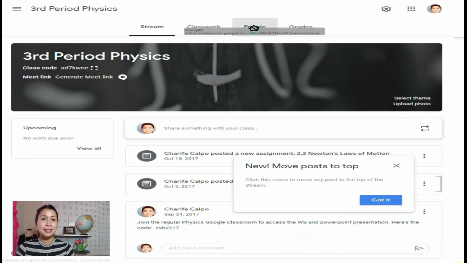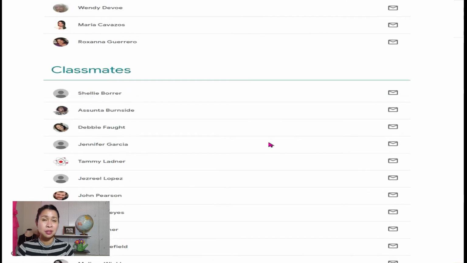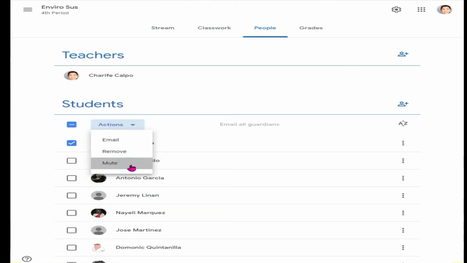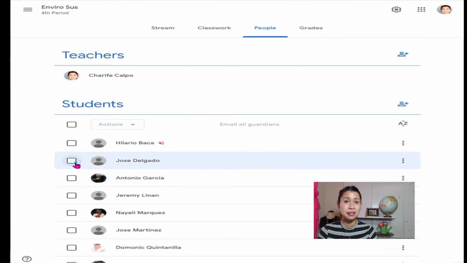Moving on to the next tab, the People tab allows you to see all the teachers and students you have connected to your class. I already showed you how to invite students to the class, but you can follow the same steps to add other teachers to your class, or if you want them to have access to your materials.